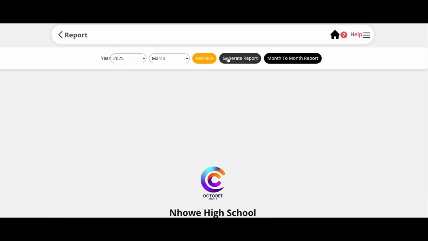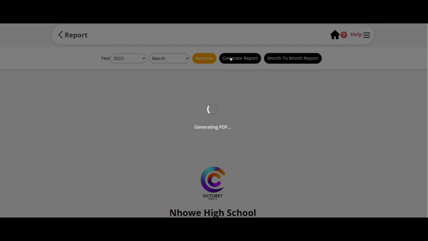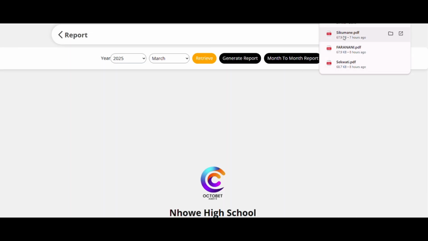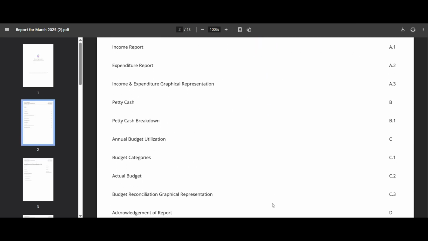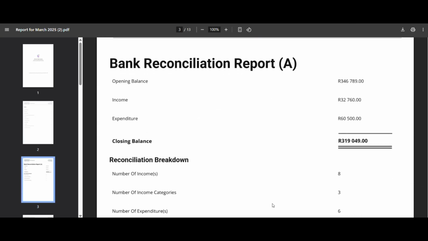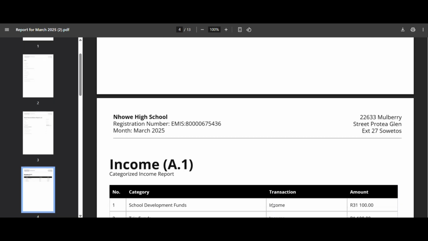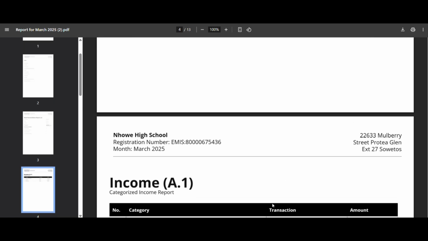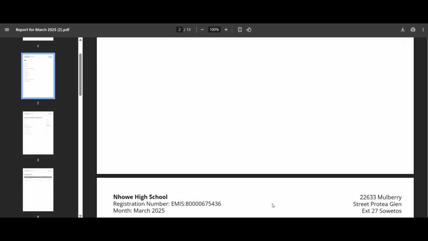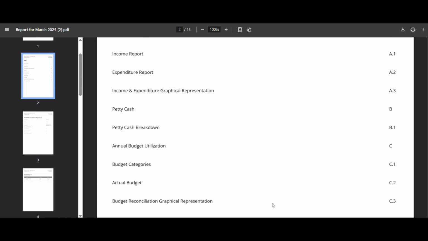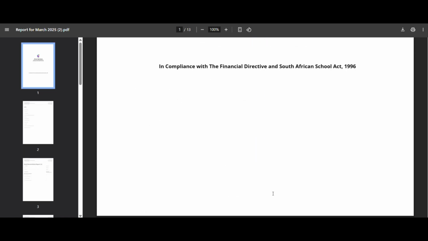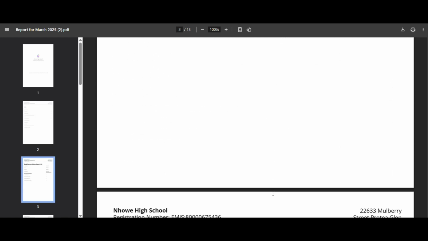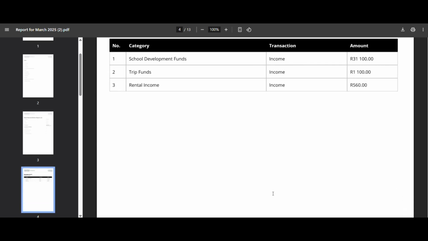Now this is what you do when you want to report. You just click generate report. When you have generated the report, then you can open. There is your report. This is the report for March. This is the income and expenditure monthly report for March. Okay, so both of them, the CRJ, the CPJ, and the income and expenditure report, they go together because they are explaining transactions, the activities of transactions.